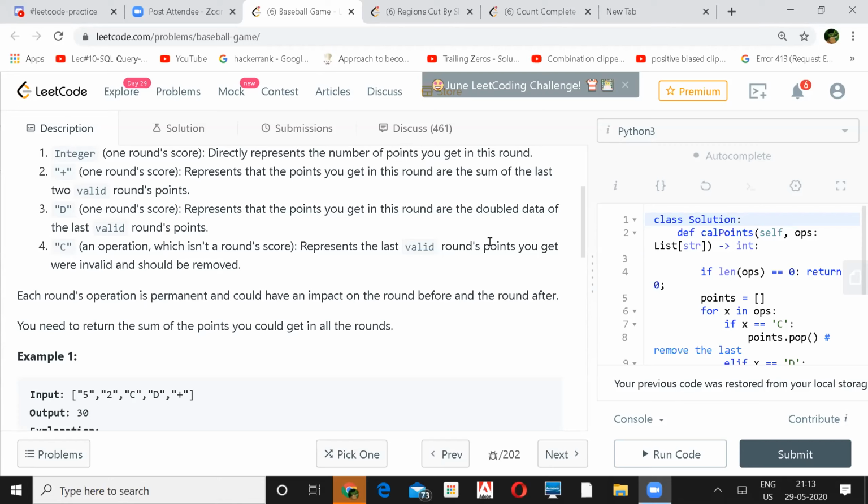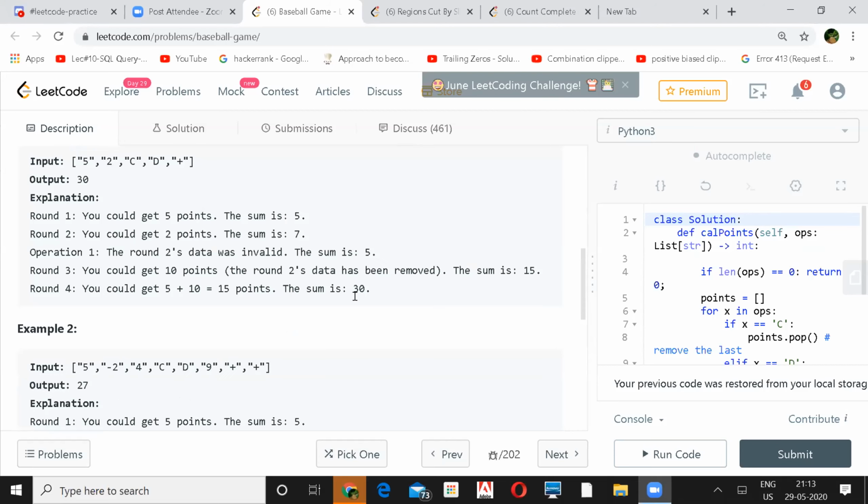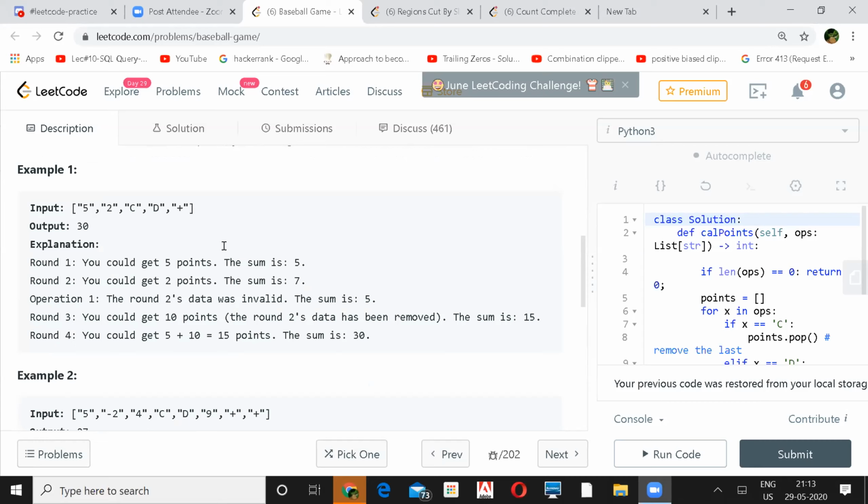Can we do it in constant space? If you see, we just need the last 2 elements. I doubt if we can do it in constant space because we have that C operation. As we discussed, if you have multiple C's, you have to go all the way down. So we might have to use some data structure, like the list or maybe the stack someone was talking about.